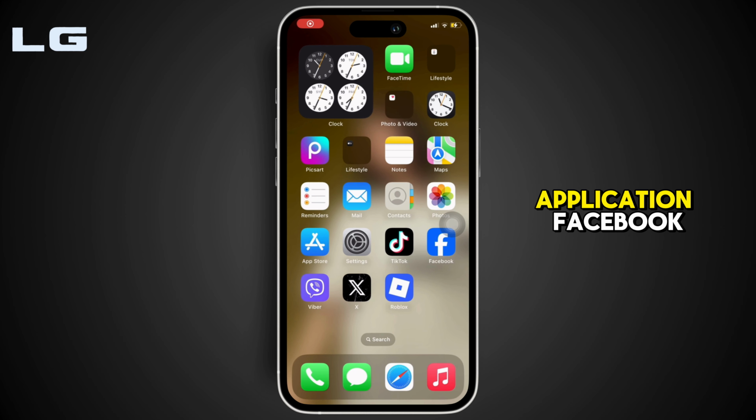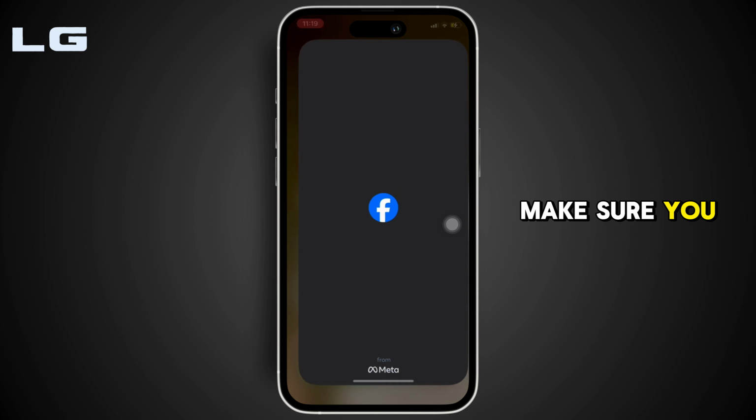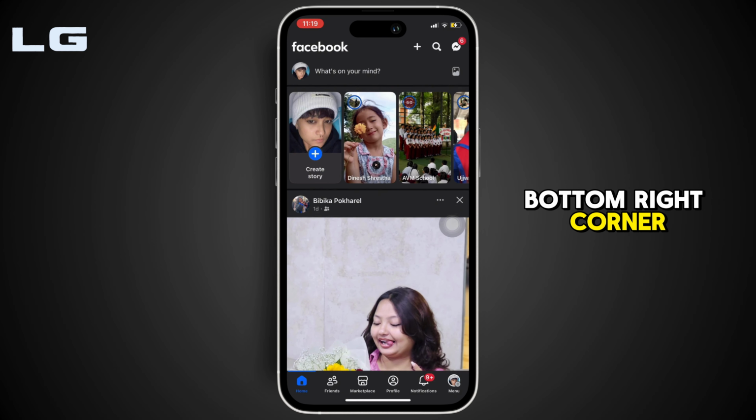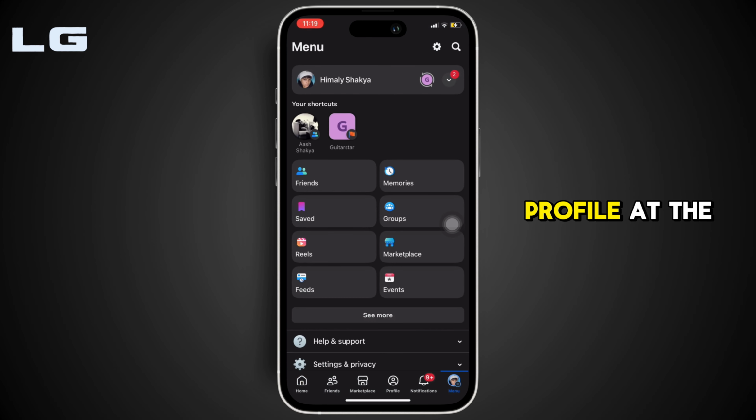Start by heading over to your Facebook application. Make sure you are logged into your specific account. Head over to the menu at the bottom right corner. Tap on your profile at the very top.